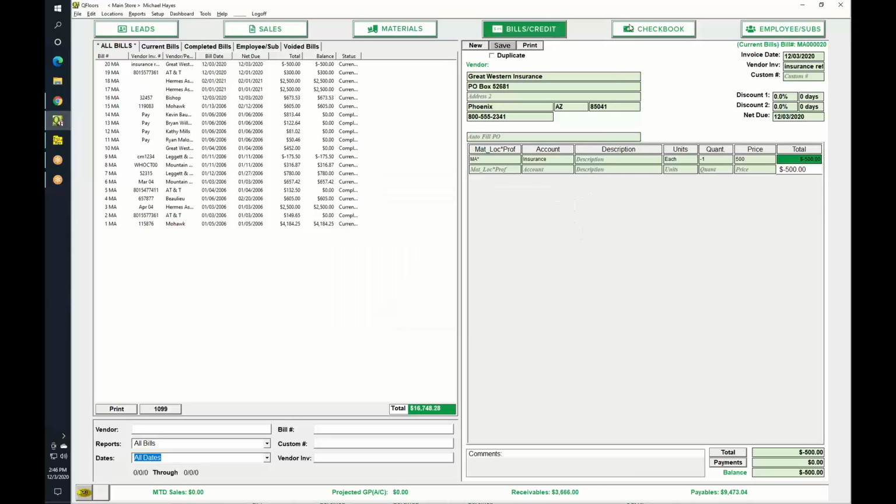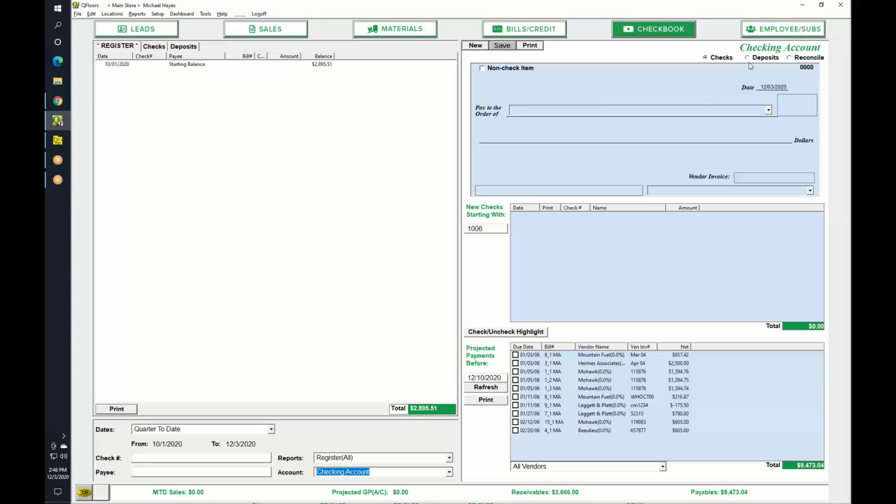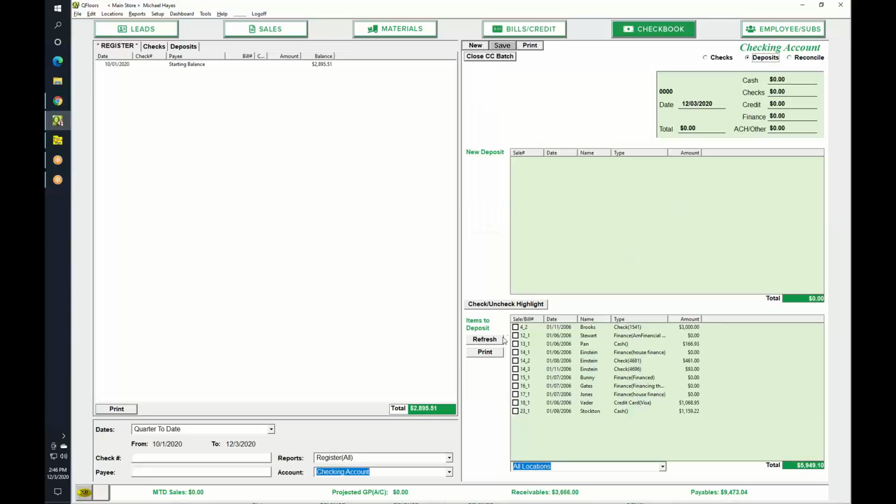And if we look back here now in deposits, you'll see right there, there's my $500 from Great Western. So I can include that in my normal deposits with the other customer payments that were received on the sales orders. Okay. Questions? A bunch of questions.